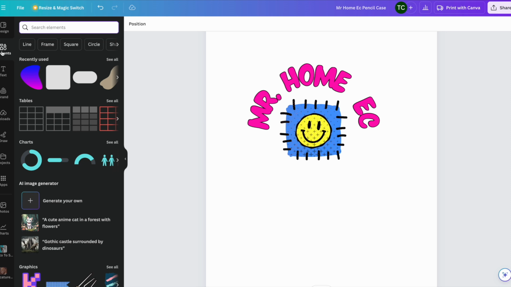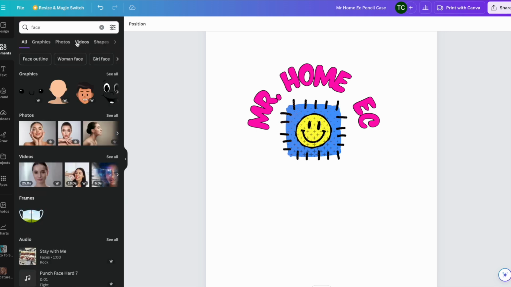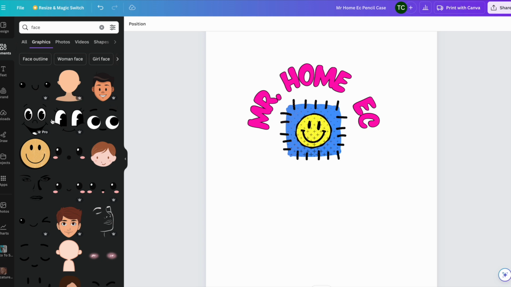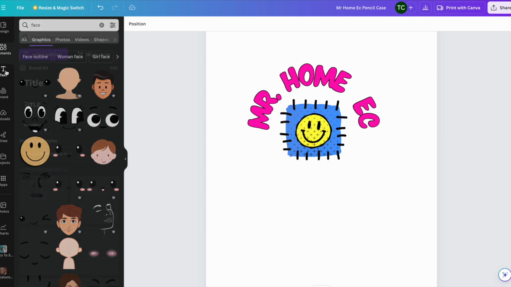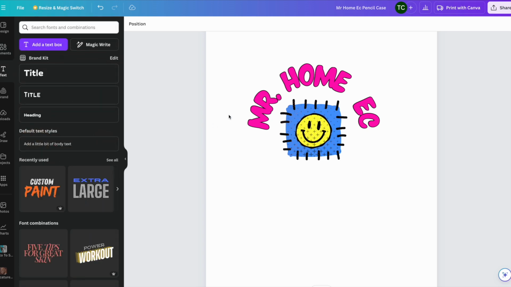But students can simply come over to Elements. They can search for any type of image. I'm just going to put face here, and we're going to look at graphics. And you can grab any of these, and you can add text if you need to, whatever you may be interested in. Here you see my own custom template for Mr. Home Ec, the name I use here on YouTube.